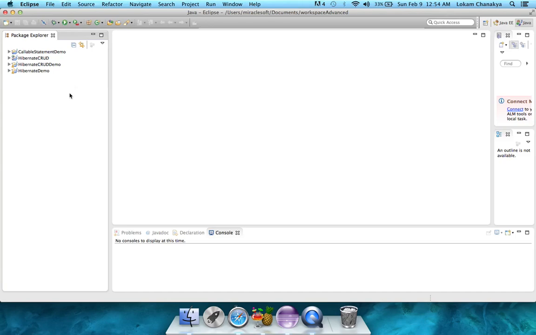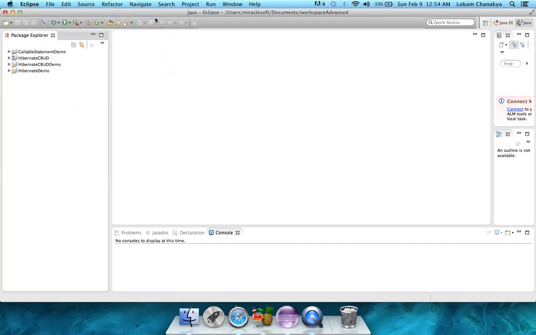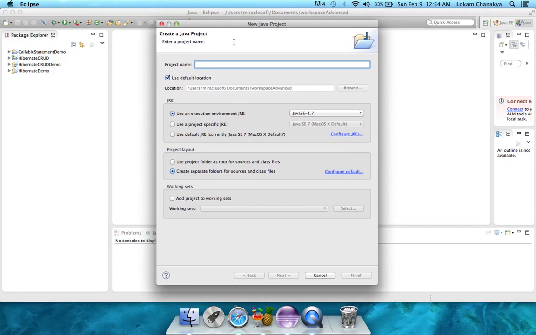I have a couple of projects that I already did. Now let's create a new project using the new Java project. I'll be using a standalone Java project to create our Hibernate CRUD. Let's give it the demo name as Hibernate Operations Demo. And you can see it uses the Java SE 1.7 execution environment as its JRE. You can leave all the other settings as default and go over to next.